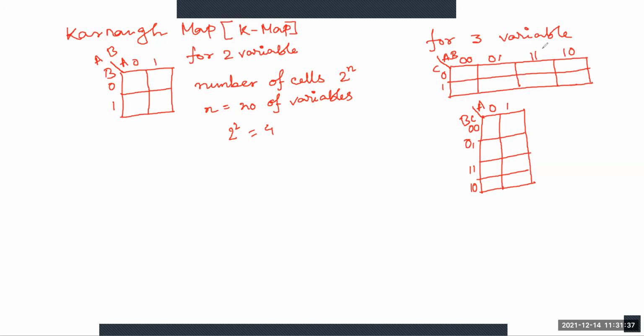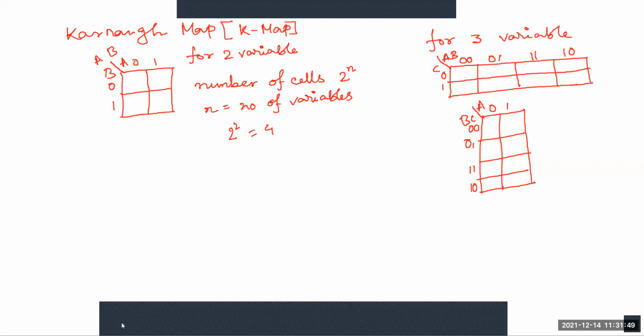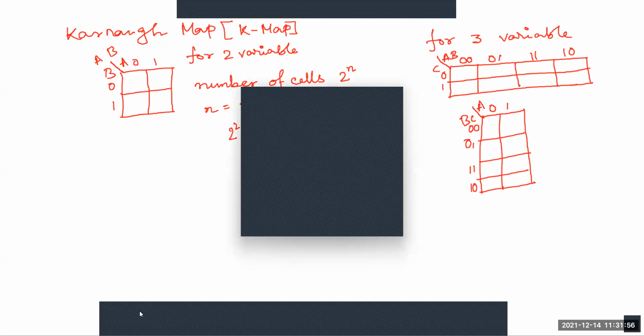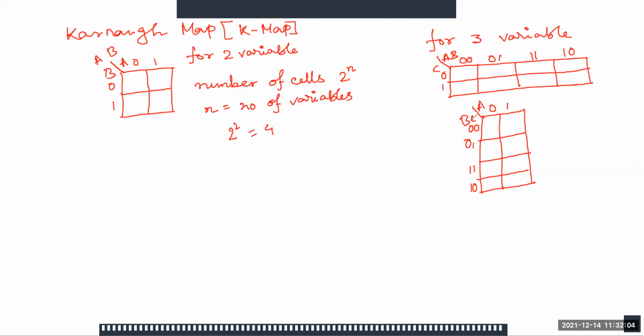That's why in position number 3 we have written 1 1, and in position number 4 we have written 1 0. Till now, is there any doubt for the three variable K-map concept? No, sir.